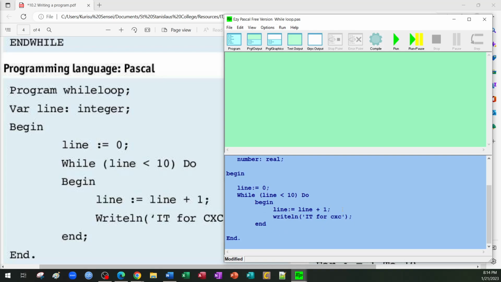So here, what I can do, I can write right line. Instead of, I don't need to put this. Let me delete this. Instead of IT for CXC, I'm going to output the variable line. So compile, run. What has happened?